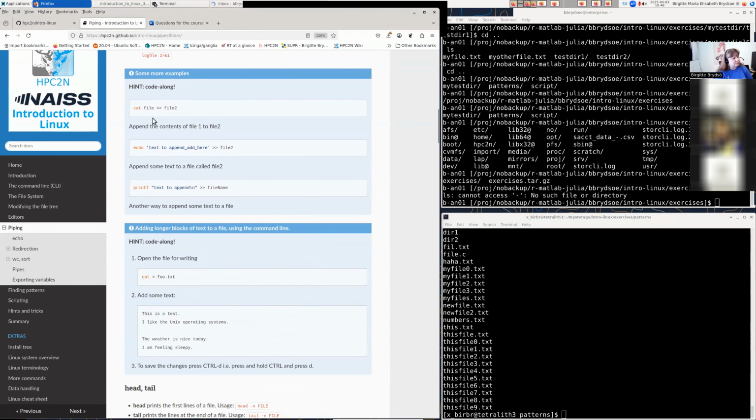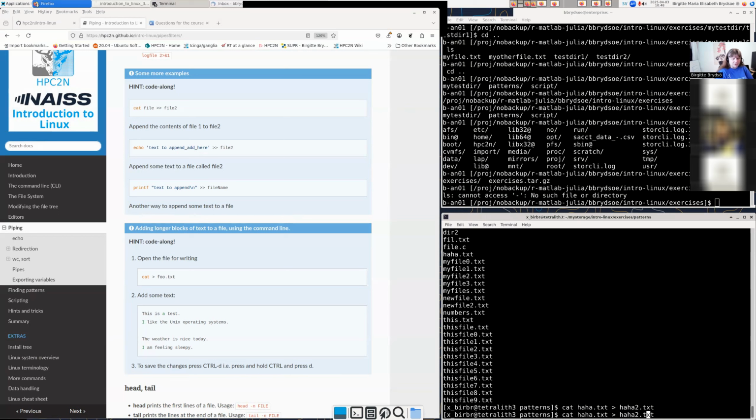And you can also do this with other files. So if you take this output here that I just got on the screen from my file haha.txt, I get an output, and then I'm going to send it to another file, haha2, and I'm going to do it again. So I will concatenate it to it.